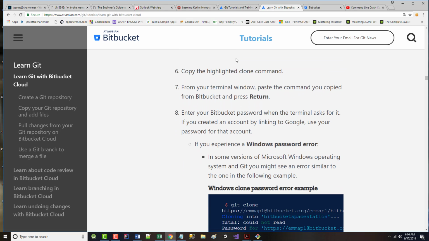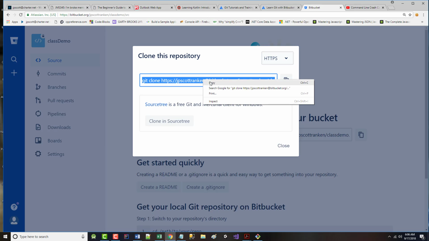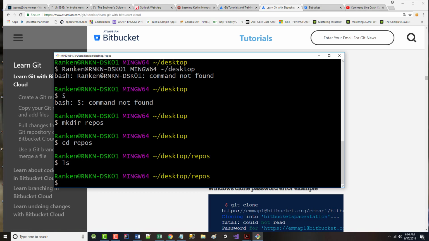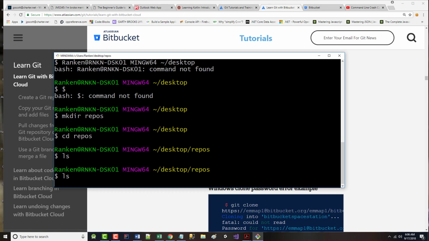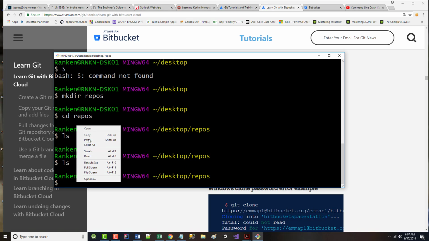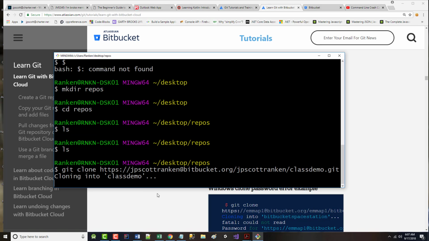Copy the highlighted clone command. So grab this and copy it. From your terminal window, paste the command you copied from BitBucket and press return. So go back to here. Again, we just did an ls. You saw that it's empty, nothing up my sleeve, as they say. Paste. Okay, hit enter. And now it's cloning it.